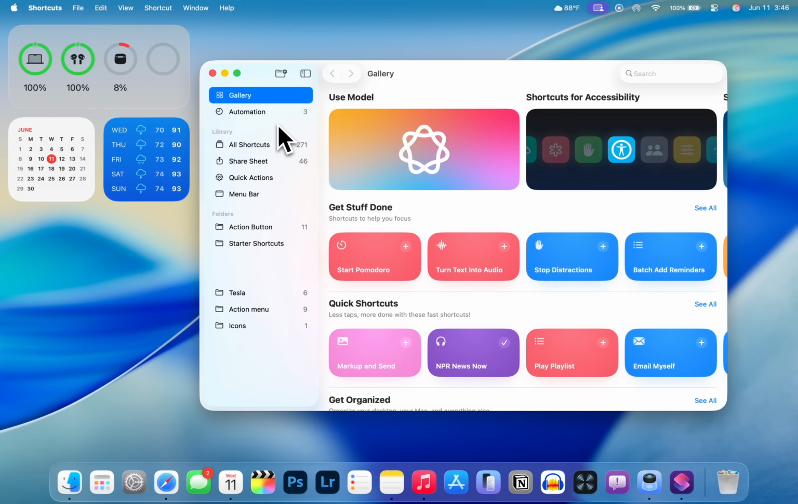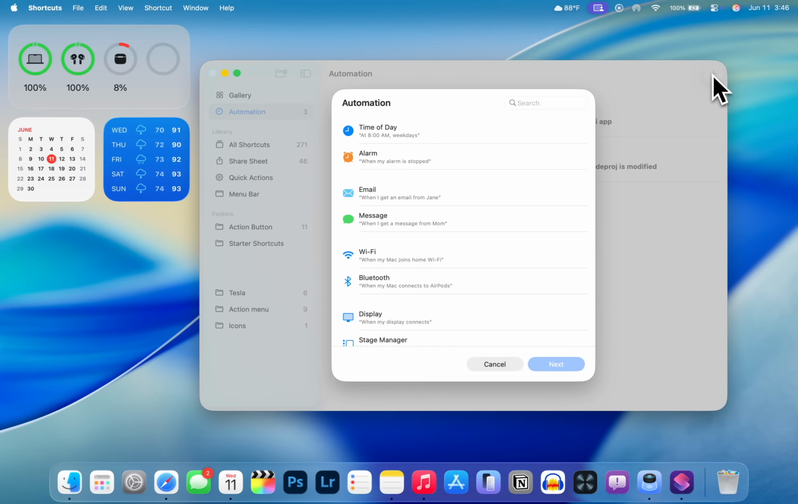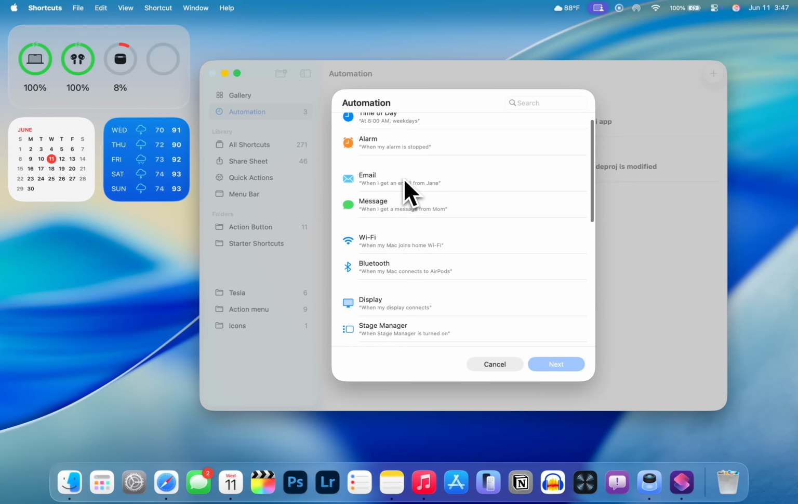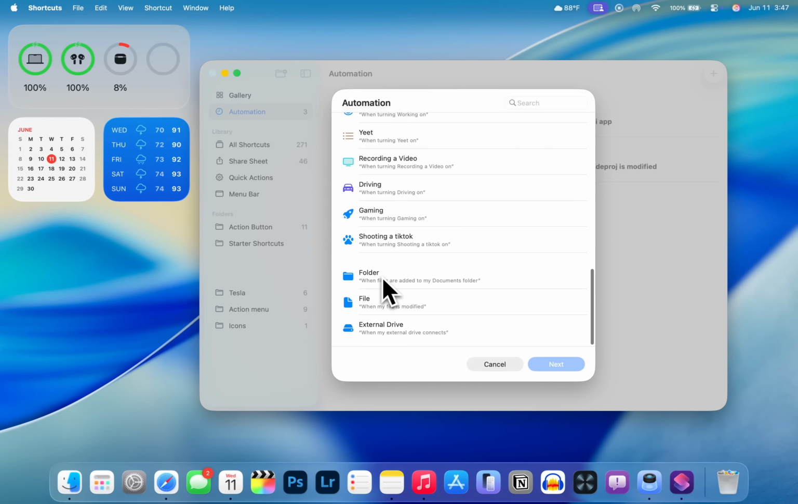The Shortcuts application finally gets shortcut automations in macOS Tahoe. So if you go into Shortcuts, you can see right here we now have Automation, and from here you can create an automation based on several different criteria. So if you go up to plus, you can set the automation to be triggered based on a time of day, when you receive a specific email, when a display is connected, when Stage Manager is connected, and also down here you have different ones for folders, files, and external drives.